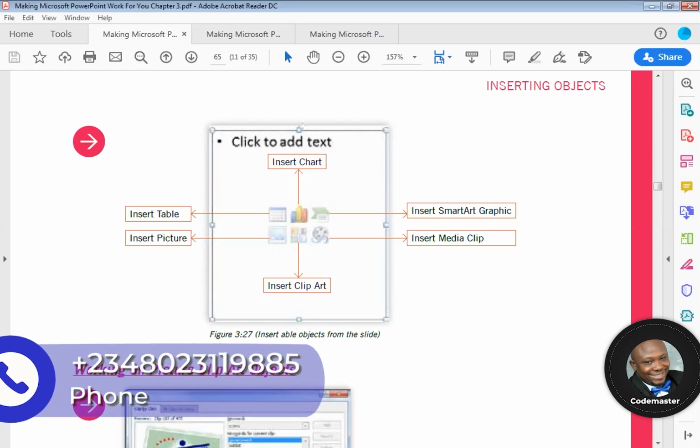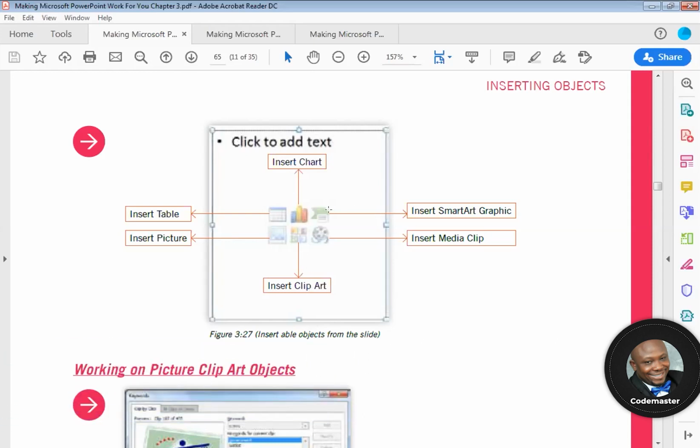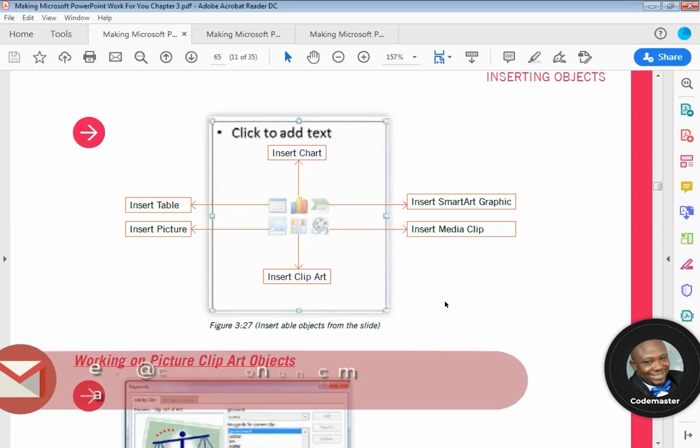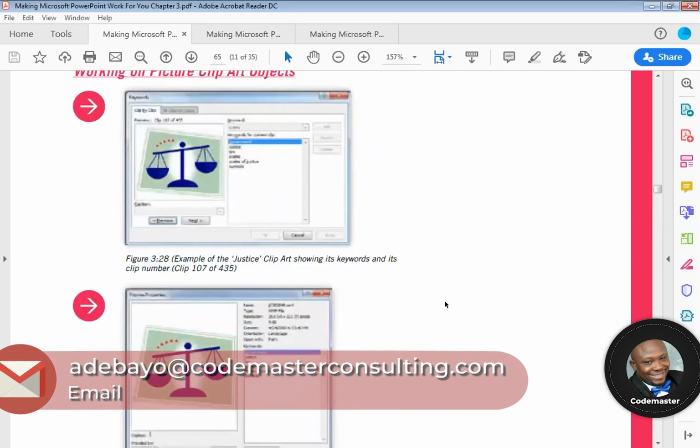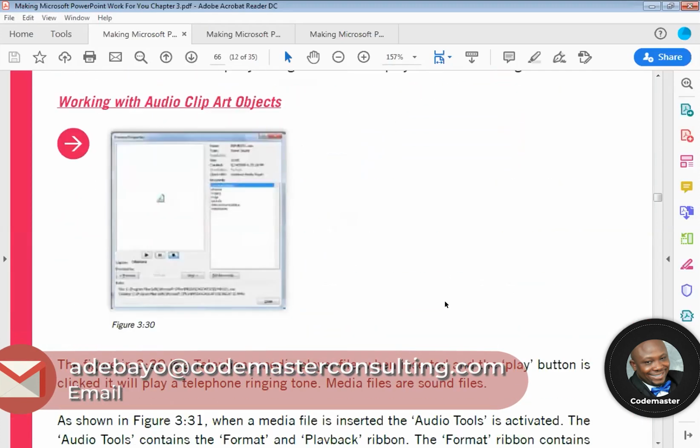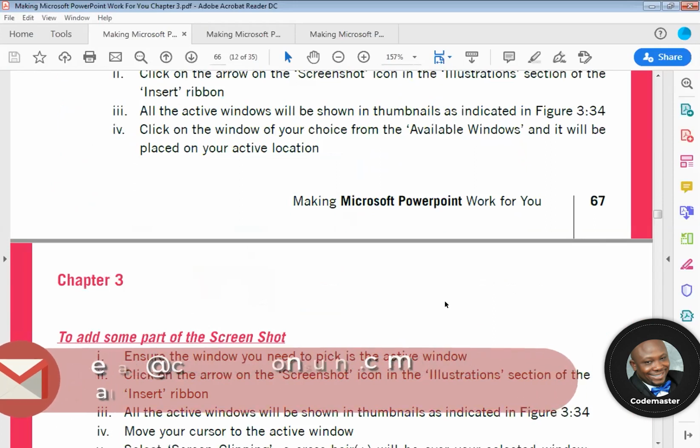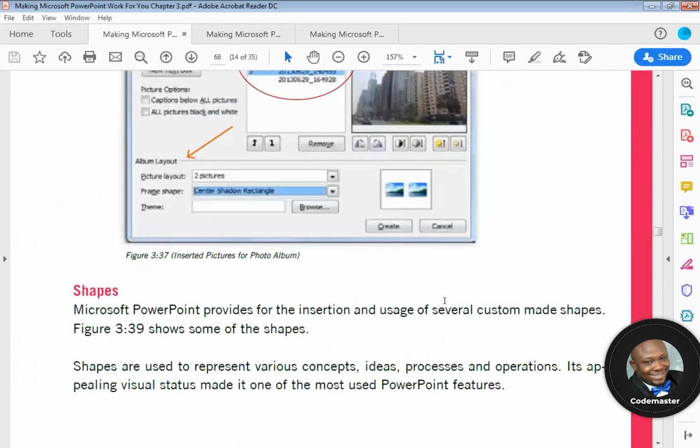So you can see what you see on your screen, on your slide. Insert table, insert picture, insert clip art, insert media clip, insert SmartArt graphics. You can see, all those things are properly explained in the book. I will share the link for you.